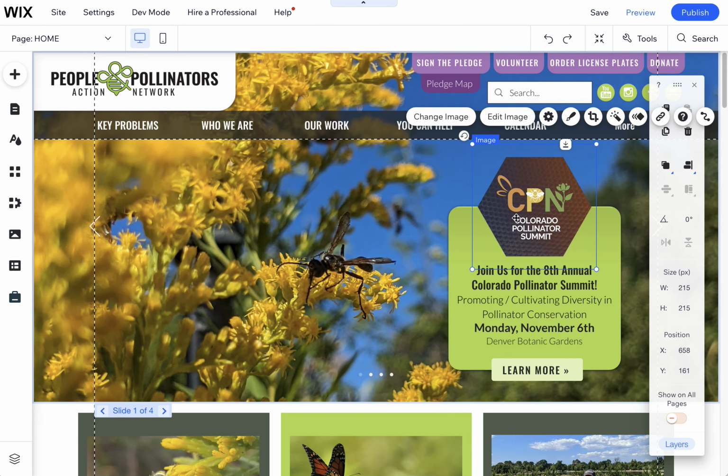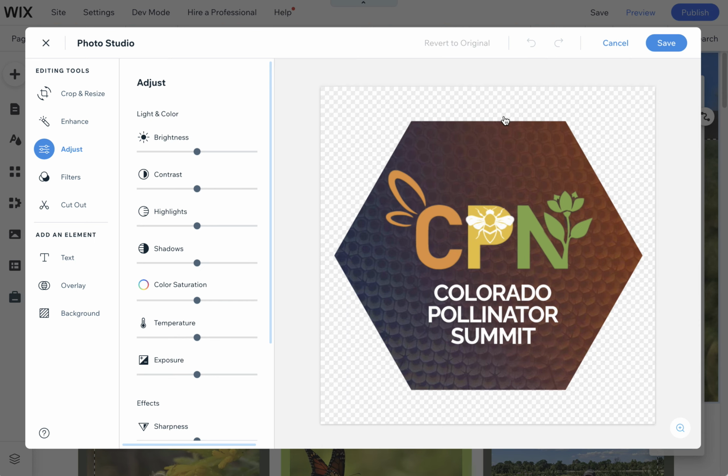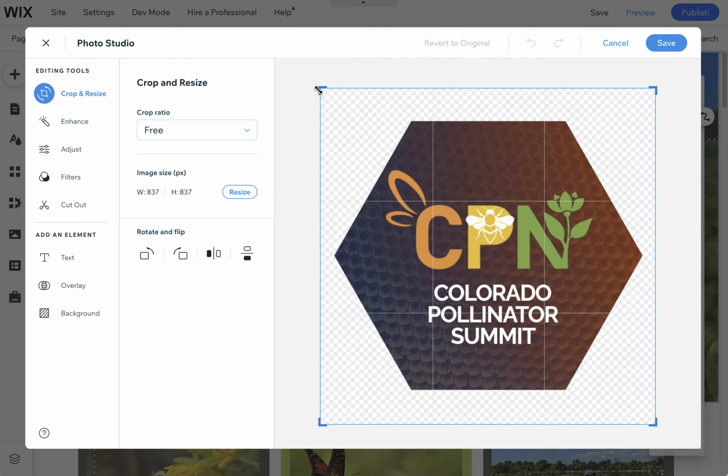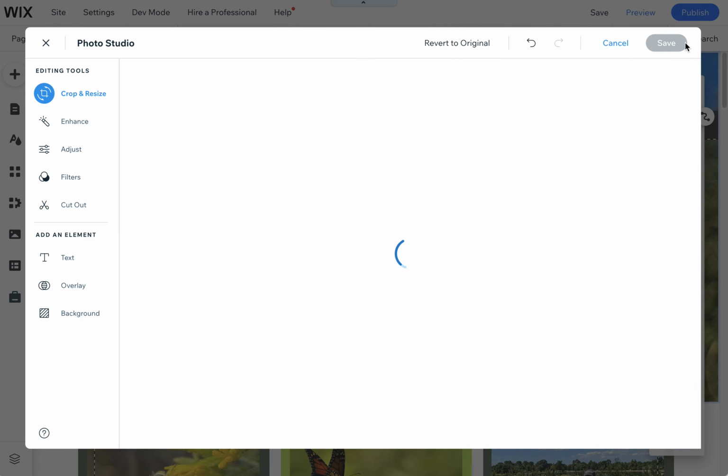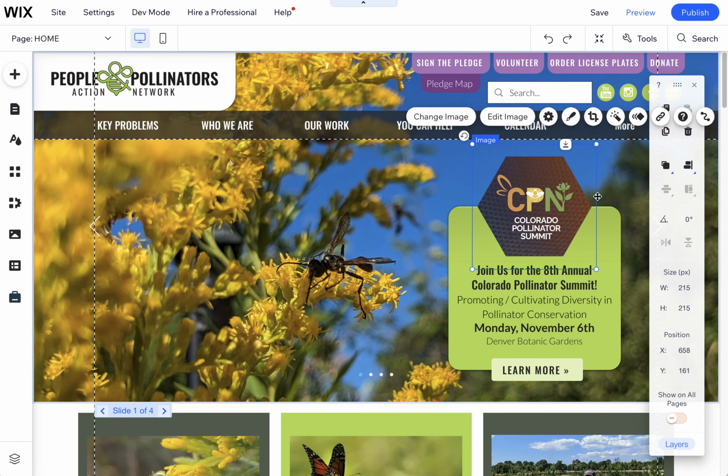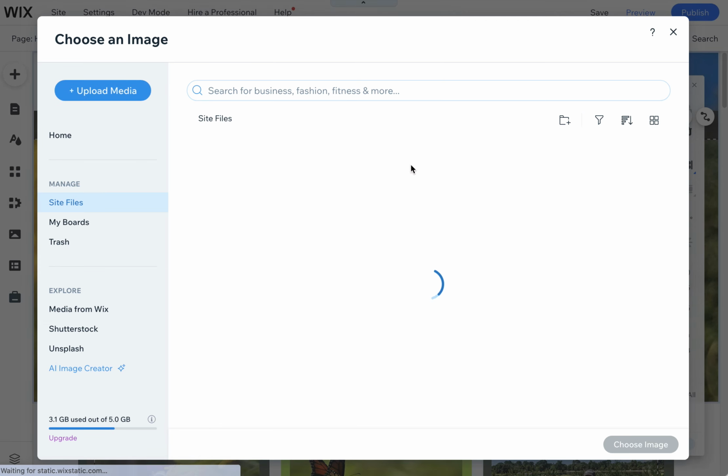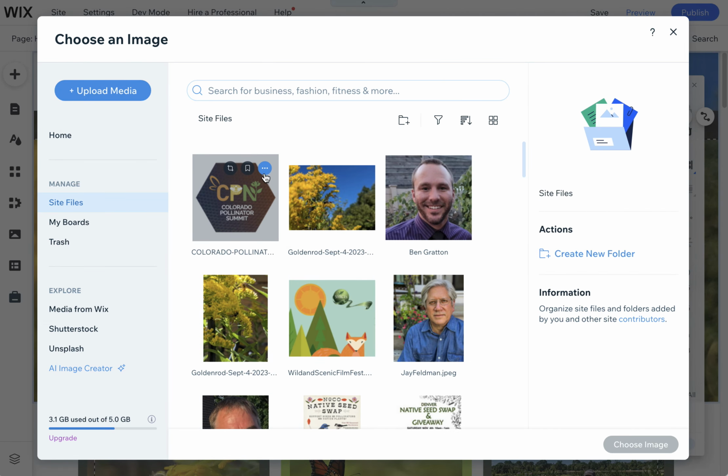Same thing here. Let's say that I want to try to find this logo image. I uploaded it 2 years ago and it's buried and I can't find it in my long site files list. If I click here and click on edit image, this one takes me directly to Photo Studio, whereas with a background image you have to click on the settings first to get into this. But same thing, I could simply crop it a little bit and then hit save. And now if I come here to change image, it will appear at the top of my list.